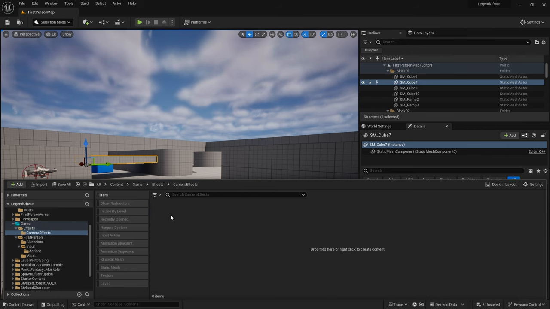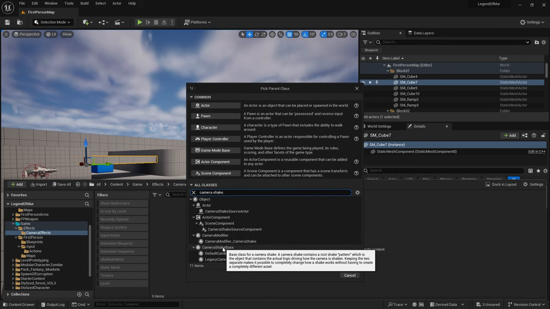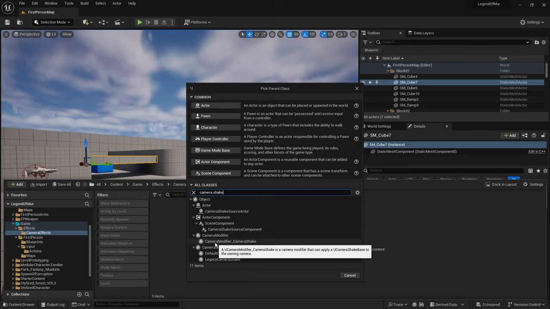And go once again inside that. And we're going to go into blueprint class and search for all classes here for camera shake. And you'll see in here, you've got an option for camera shake base. Now you'll see a couple of other options here. We've got camera shake base, and that's got two children, default camera shake base and legacy camera shake. And then you've also got camera modifier, camera shake.